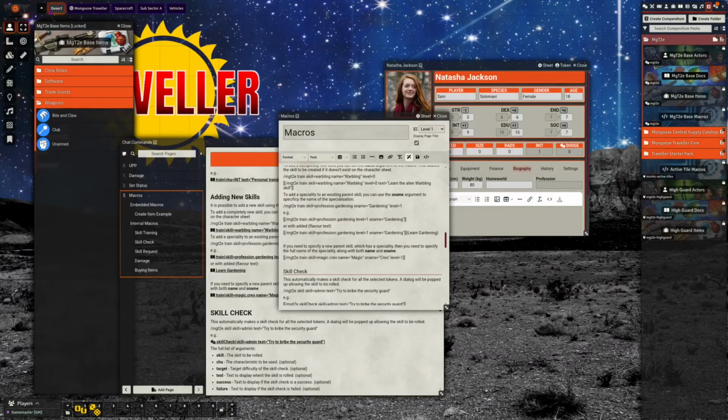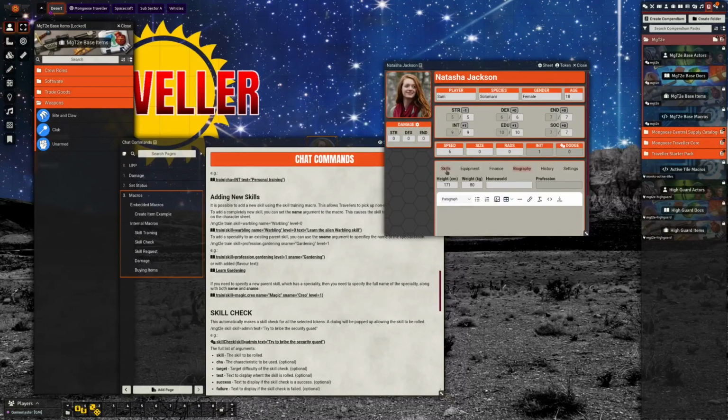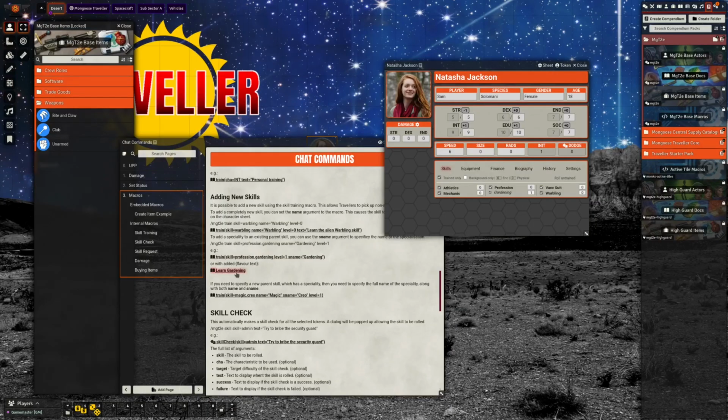Yeah, so rather than it displaying that, it will display some meaningful text instead. If you have a level set, it will train it up to that level, much like in character generation. If we get rid of the level, so get rid of that level, click on that, it will increment.